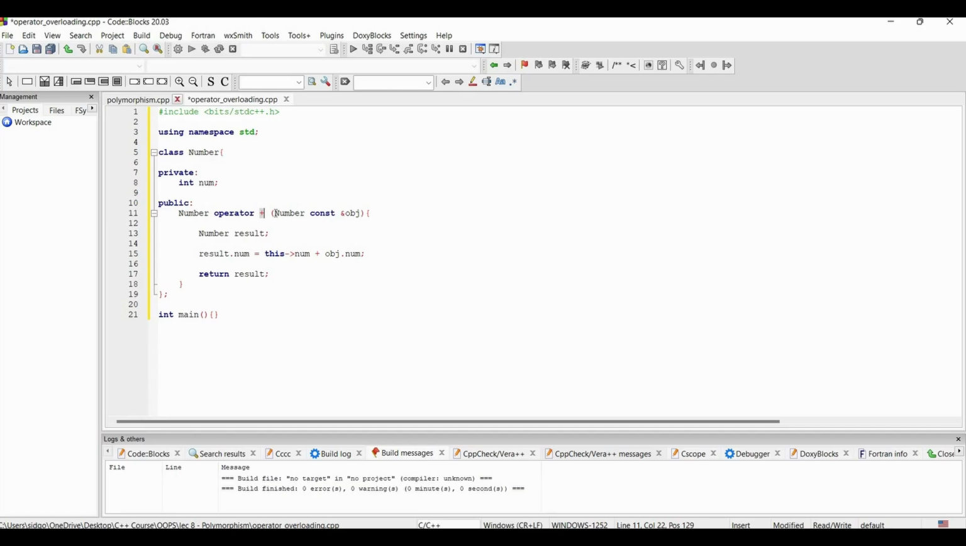So here plus is the function, and here the object is the argument. The object of type Number, which is const, is the argument. Basically what we are trying to do is add this number with the data member of this object, and after adding, we return the result, which is a temporary object. So let's see.